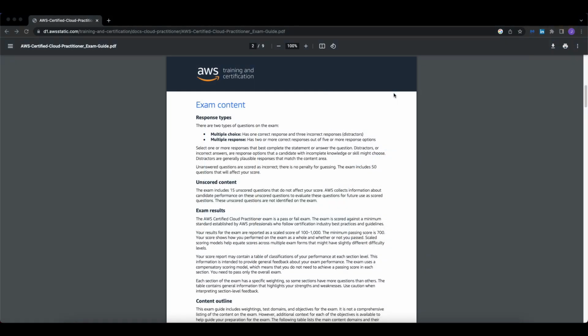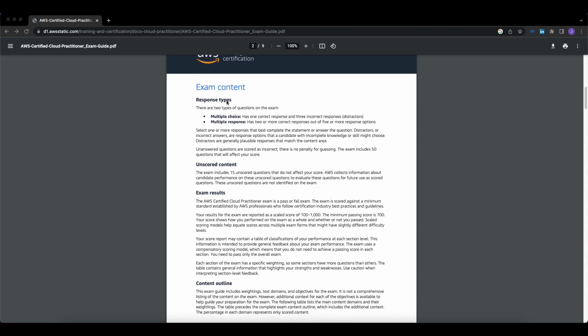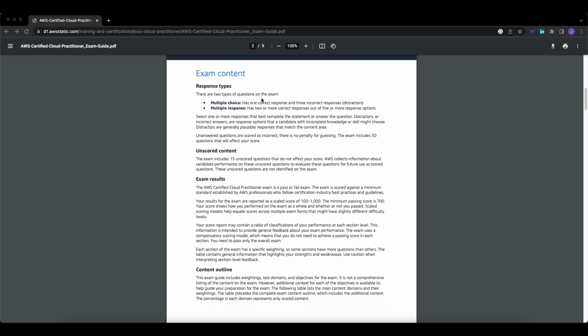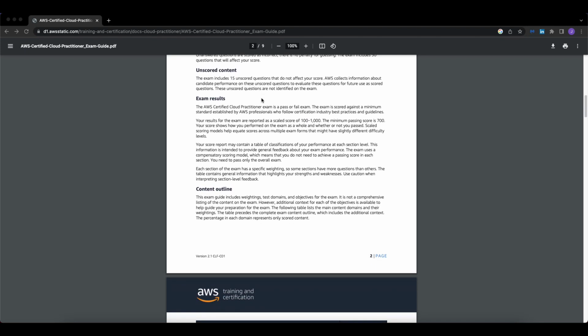Although I'm going to cover all the important things out of this exam guide, I did want to walk through a little bit of what you will find, and I'll put a link to this exam guide in the comments section. But I pulled up the exam guide for the Certified Cloud Practitioner exam. It walks through the response types as you see here, only multiple choice. Could be one multiple choice, could be multiple. It talks about there's 15 questions that aren't scored.